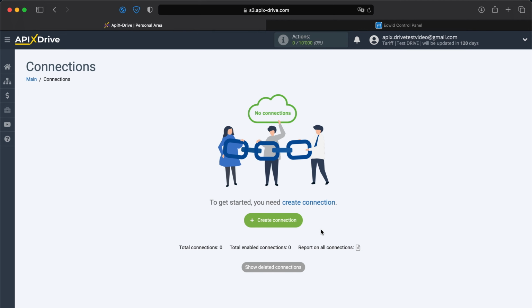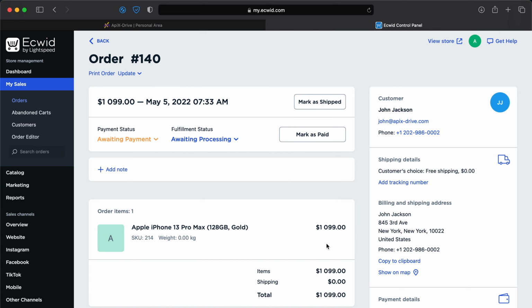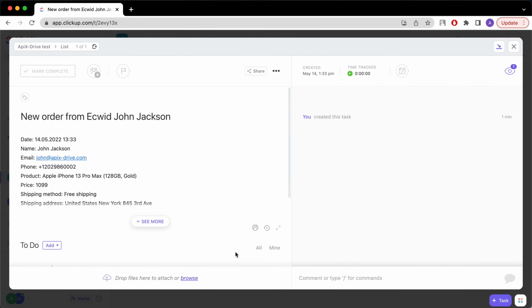Today I will tell you how to set up the upload of orders from Ecwid to ClickUp. This is necessary in order to automatically transfer new orders from Ecwid to other systems. For example, in ClickUp you can create tasks based on new orders from Ecwid, conveniently store, process and interact with it in every possible way in the future.